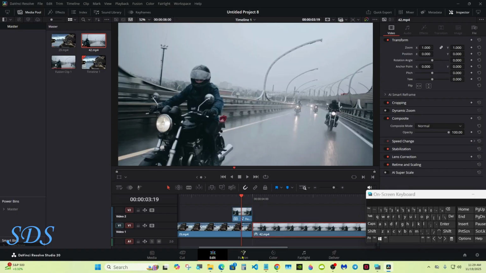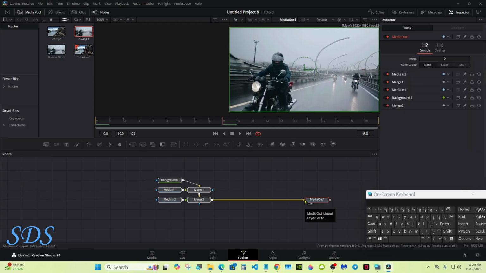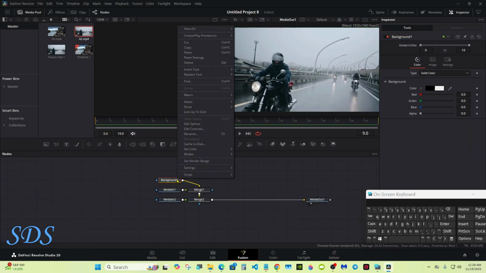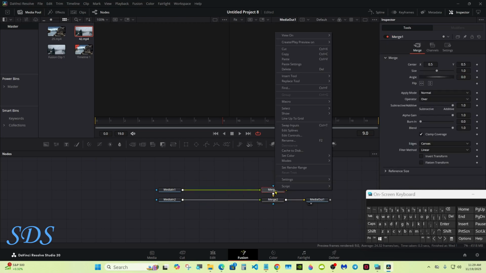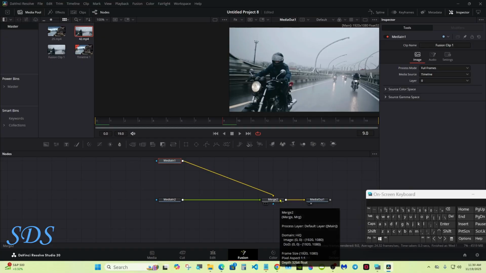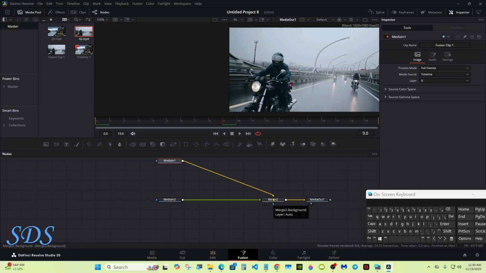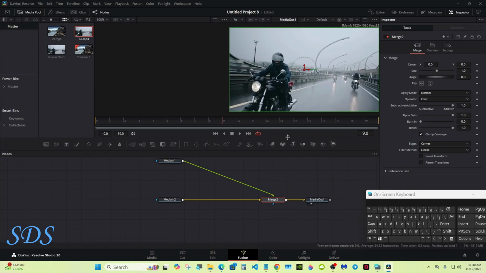And put your playhead over it and go to Fusion. Delete the background. And delete the Merge 1. Plug the MediaIn 1 into the merge, but it's backward. You want the green foreground connected to the MediaIn 1 and the yellow background connected to the MediaIn 2. Right click on the merge, swap inputs, and that's what you want right there.